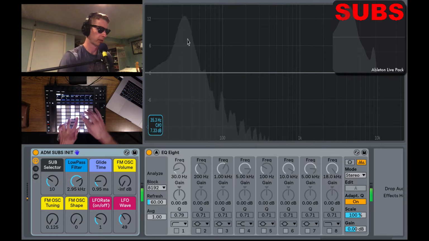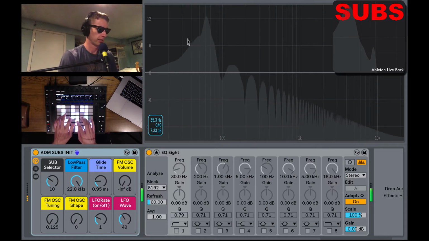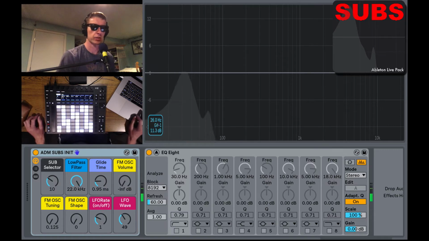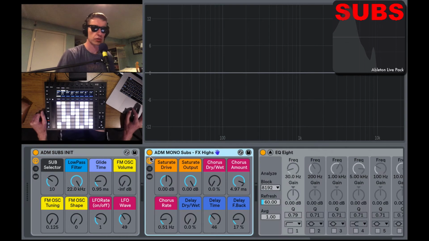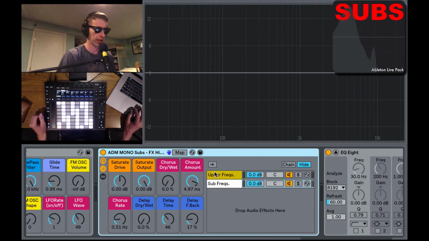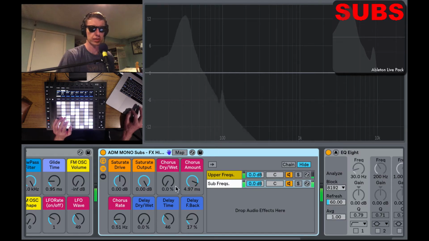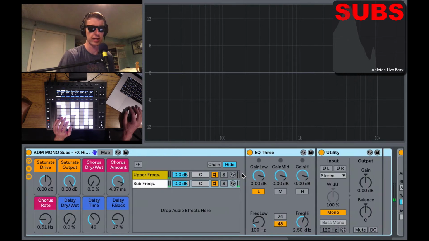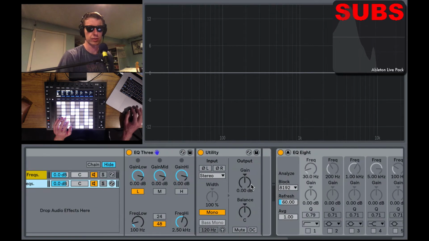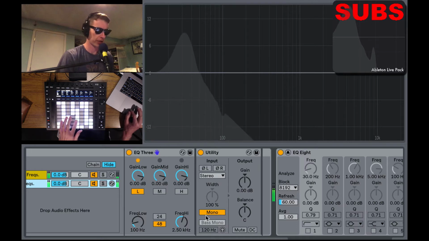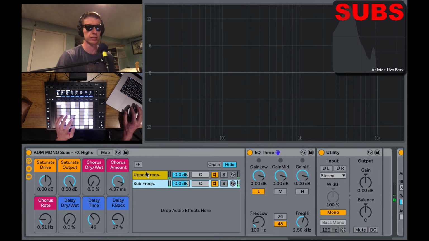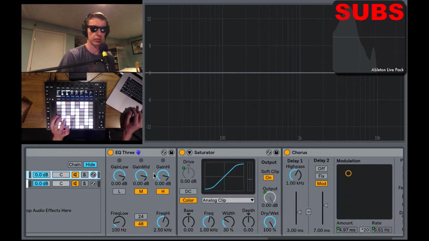I'm going to bring our sub back so we get our pure init setting again. Because the next thing I want to show you are some of the effects. So the first of our effects is the Monosubs FX High rack. And what this rack is doing is splitting up our sound into upper frequencies and sub frequencies. And when we look inside, we can see our sub frequencies are separated by the EQ3, only letting the lows go through, and we have everything going mono. So this is going to control our bass and keep it in mono, which will kind of clean things up a little bit. And then our upper frequencies are where we put our effects on.